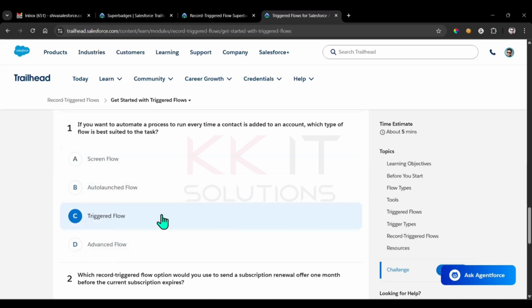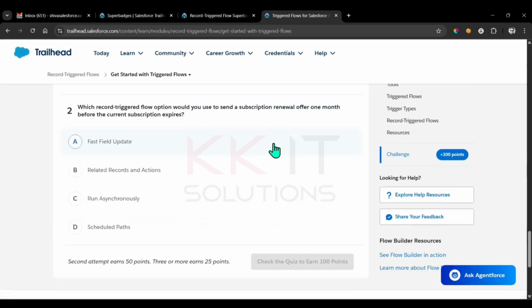Right. So triggered flow is nothing but what? We are writing backend logic, and based on that logic, each and every time it will be executed. So the answer is C. Next.